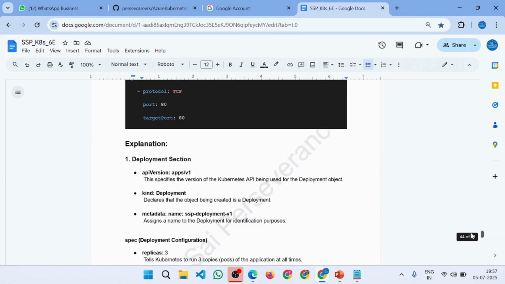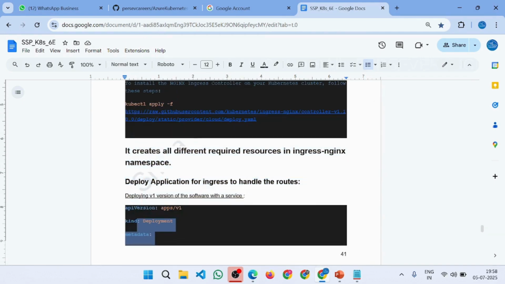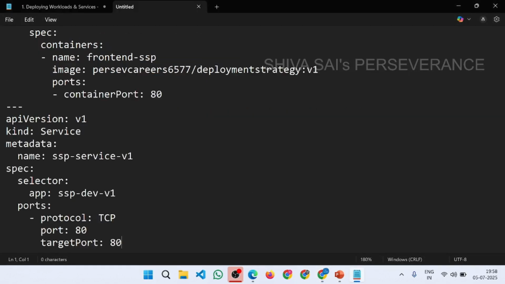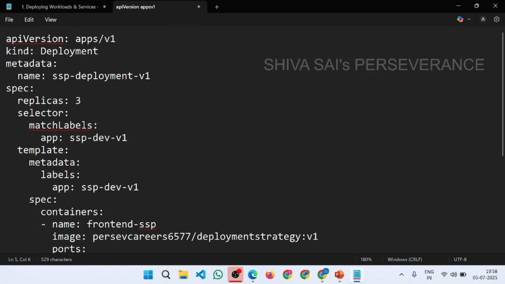Here we go. So we have here, let me copy this. Perfect. Fine, guys. So here we are deploying a deployment object. Name is Shiva Perseverance deployment V1, 3 replicas.